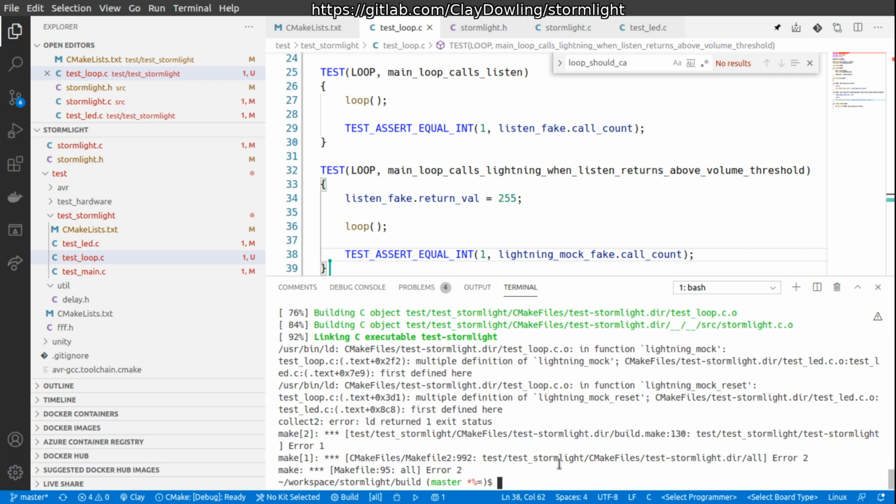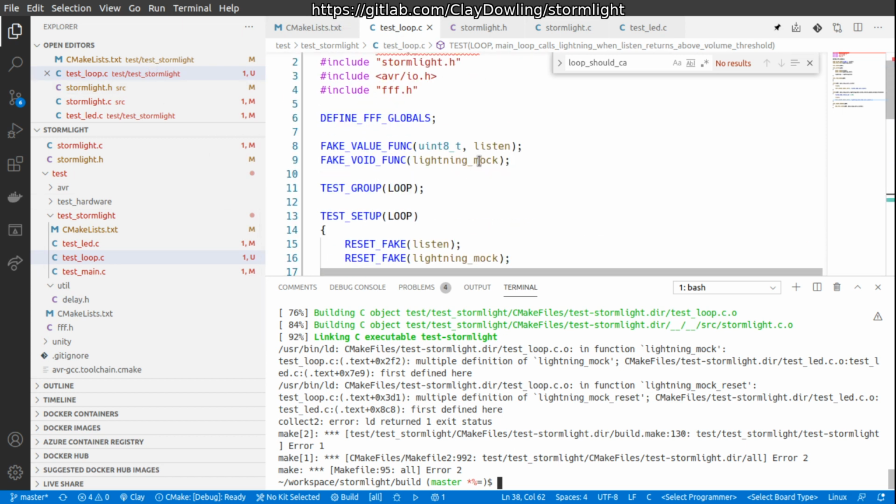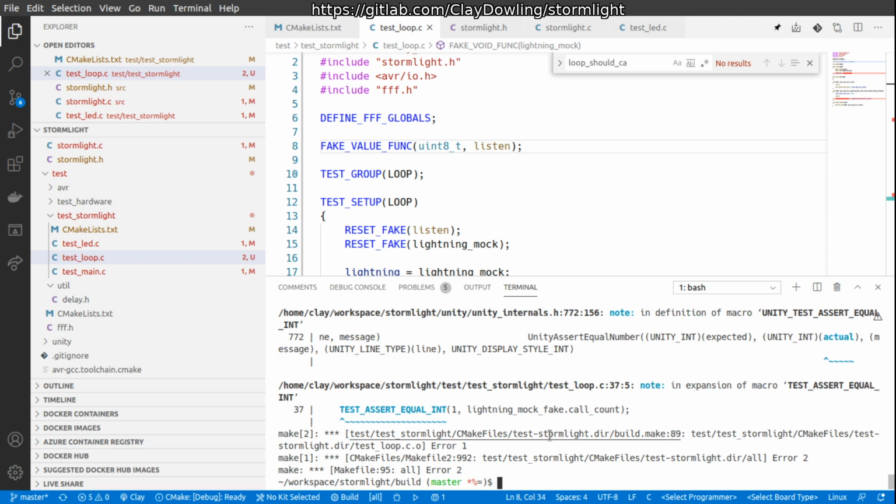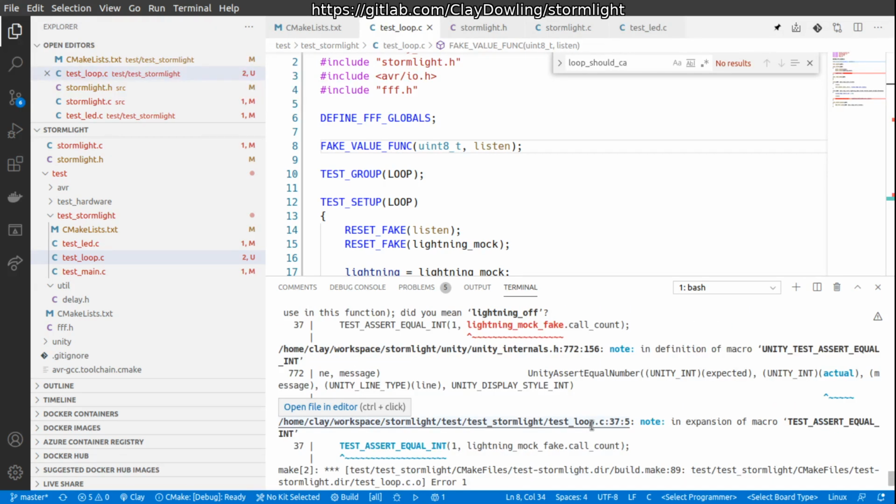Oh, now that's really grumbly. Multiple definitions of lightning mock. Okay, so lightning mock is already defined in test LED. I don't need to redefine it here. Are you able just to reuse it from there? Yeah. It might cause a compilation error. I have to see. Yeah, we're getting warnings that it doesn't know what that is. Okay, so that's not exactly shocking. So fortunately, this is an easily solved problem.